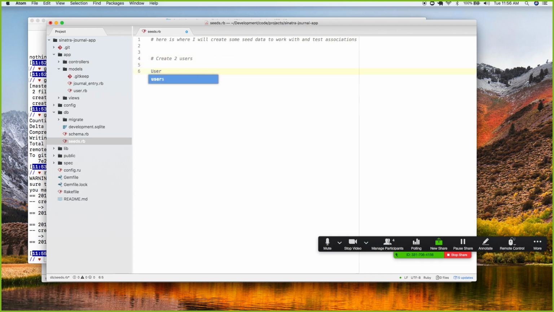And what I'm going to say is User.create, name Howard. I always start with myself. Email Howard at Howard. Oops. And password. When I type in create now, do I use password or password digest here? Does anybody know? Let's try password and see what happens. I have a very secure password there of password.